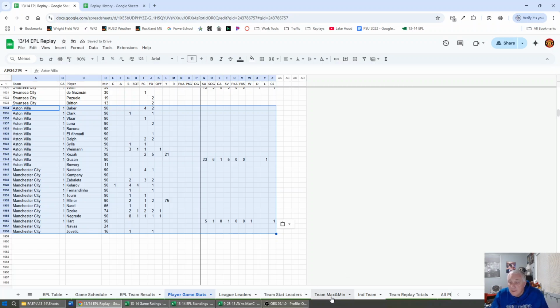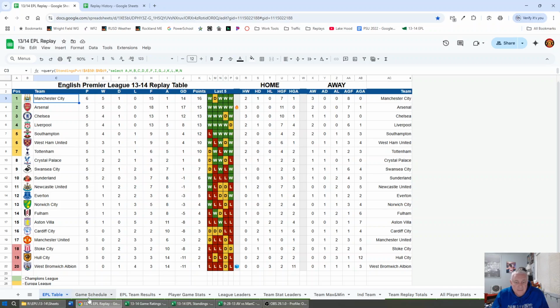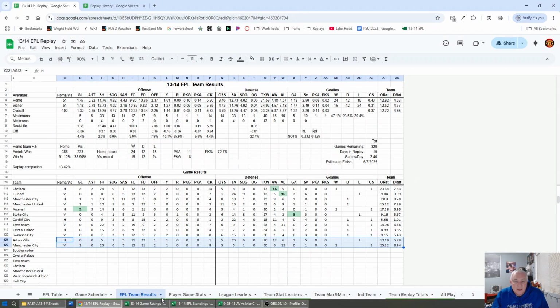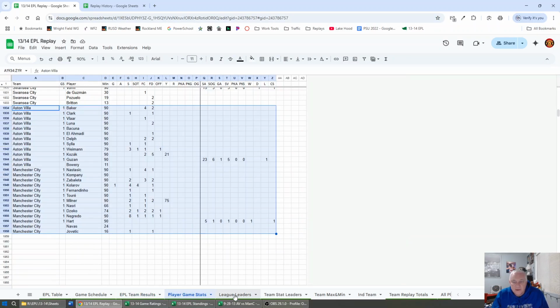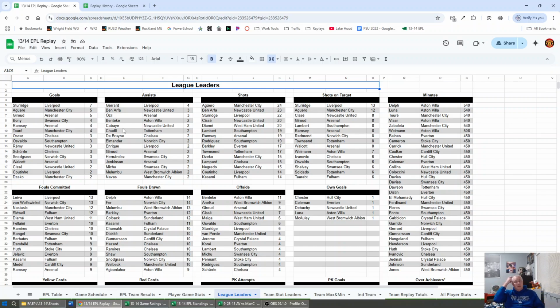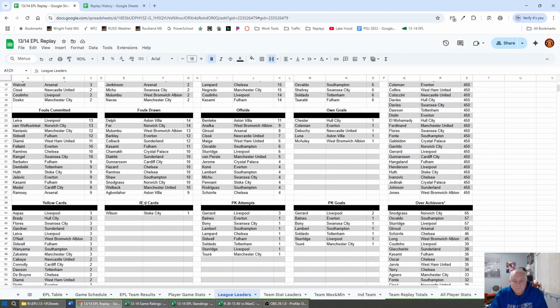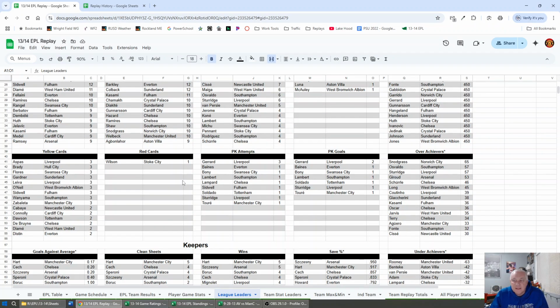How do I know? Well, I can go through these other tabs and know that it was done. So I know that the table updated with the game schedule, the team results updated, player game stats are done. Well, here's my league leaders. So here's where the query function comes in, and I can write queries against all the players' stats and generate all the leaders. So I have goals, assists, shots, shots on target, fouls, fouls drawn, offsides, own goals, minutes played. So there's the minutes for that game. We know that that calculated. Yellow cards, red cards, PKs.